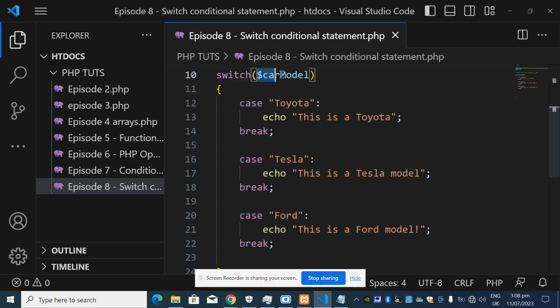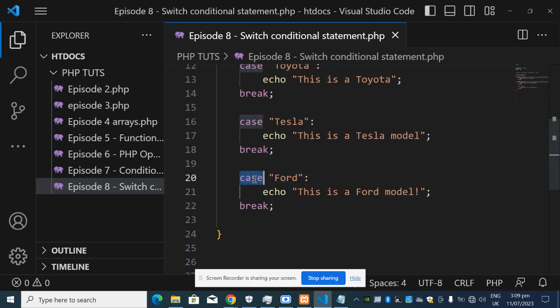If car model is equal to Tesla, what do we do? Display this is a Tesla model, and we terminate from here. I forgot, we also terminate from the first case if that condition is true, and the code ends there. If it's not, then we go to the second one, and we check if the value is equal to Tesla. We display this is a Tesla model. We break here so that it doesn't go to the bottom. The last case, we check if it is equal to Ford, and then we break from here.